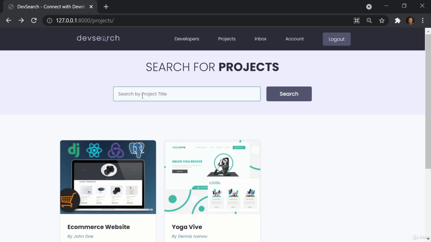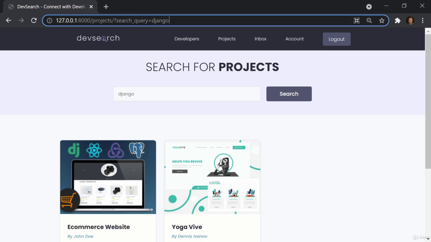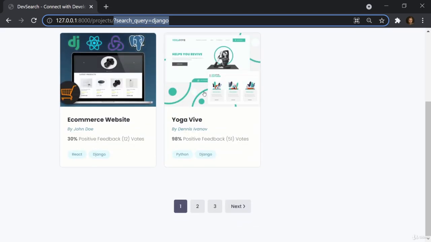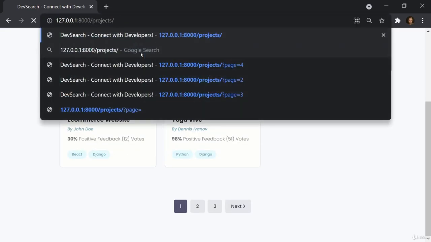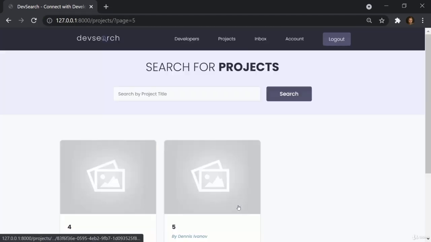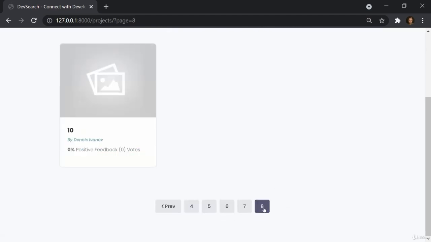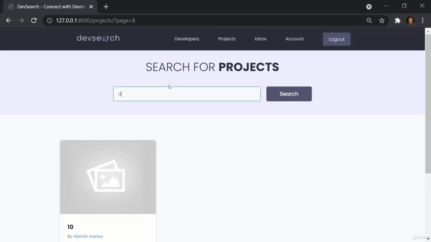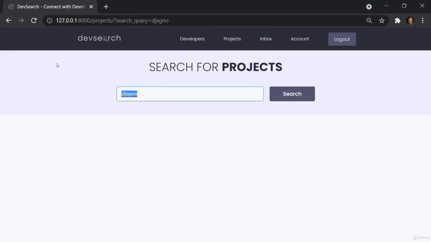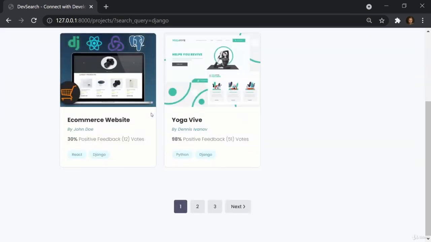At this point, we have our search, and if I go ahead and perform a search here, we see this search parameter go into the URL, and it performs a search and everything looks good. If I remove that search, we can see that we have quite a bit of pages here, up to 8 pages. And when we perform the search, there are about 3 pages worth of projects that have that value.